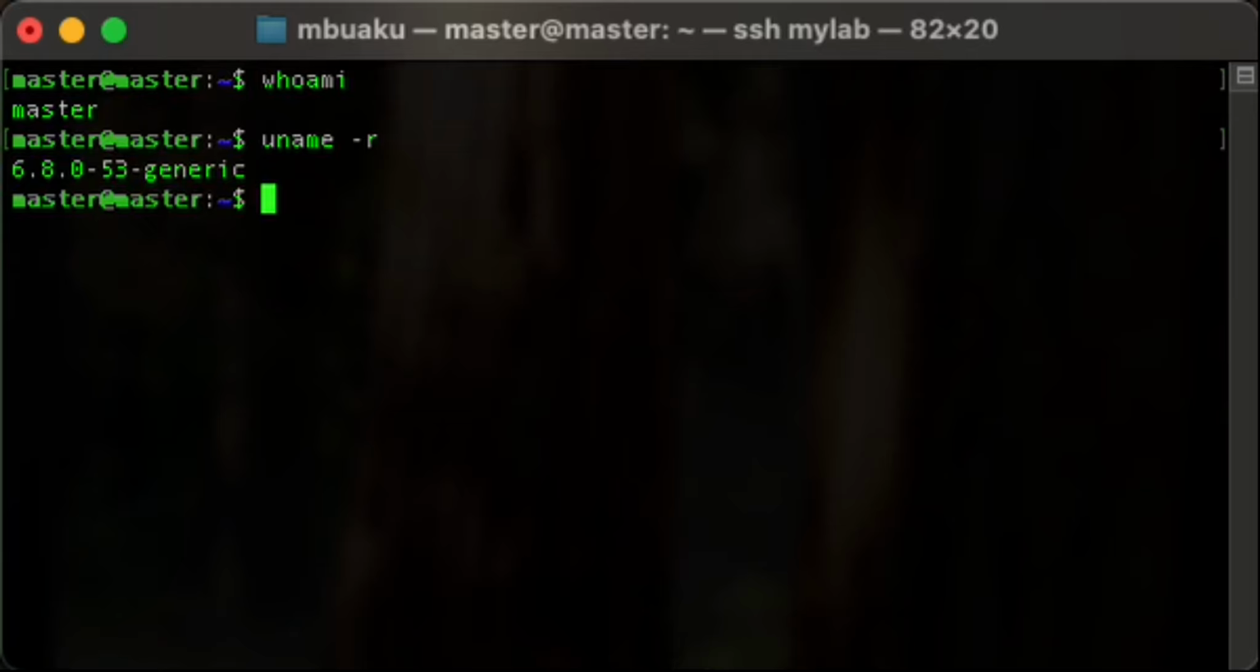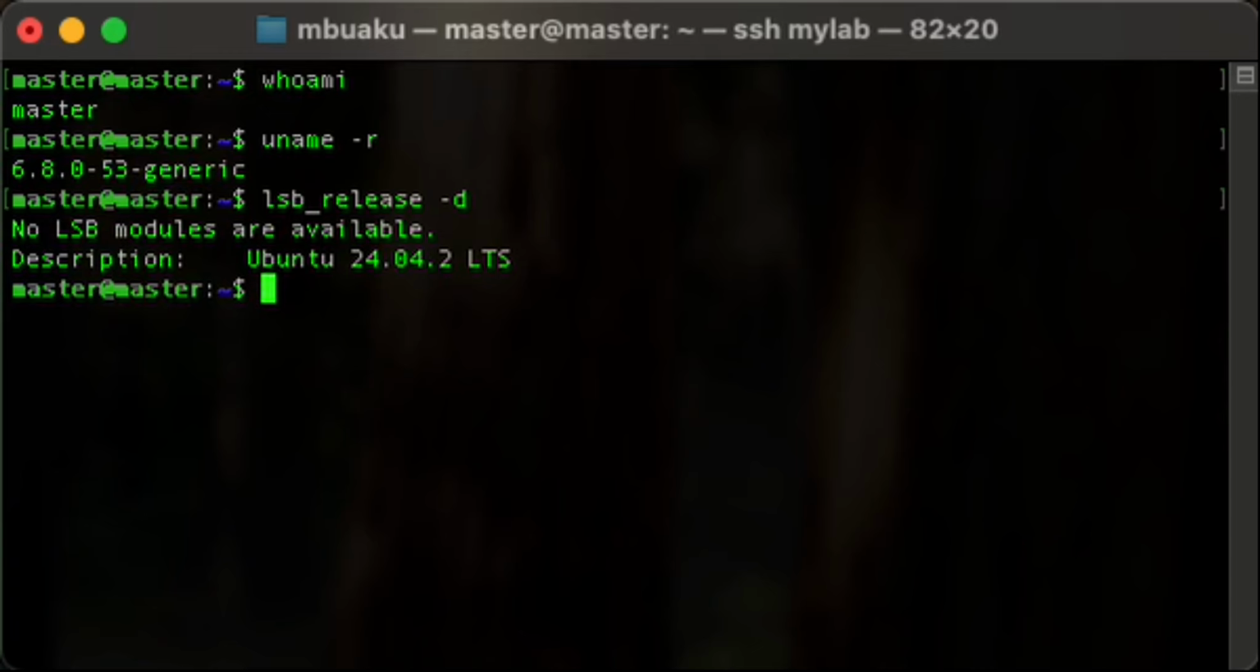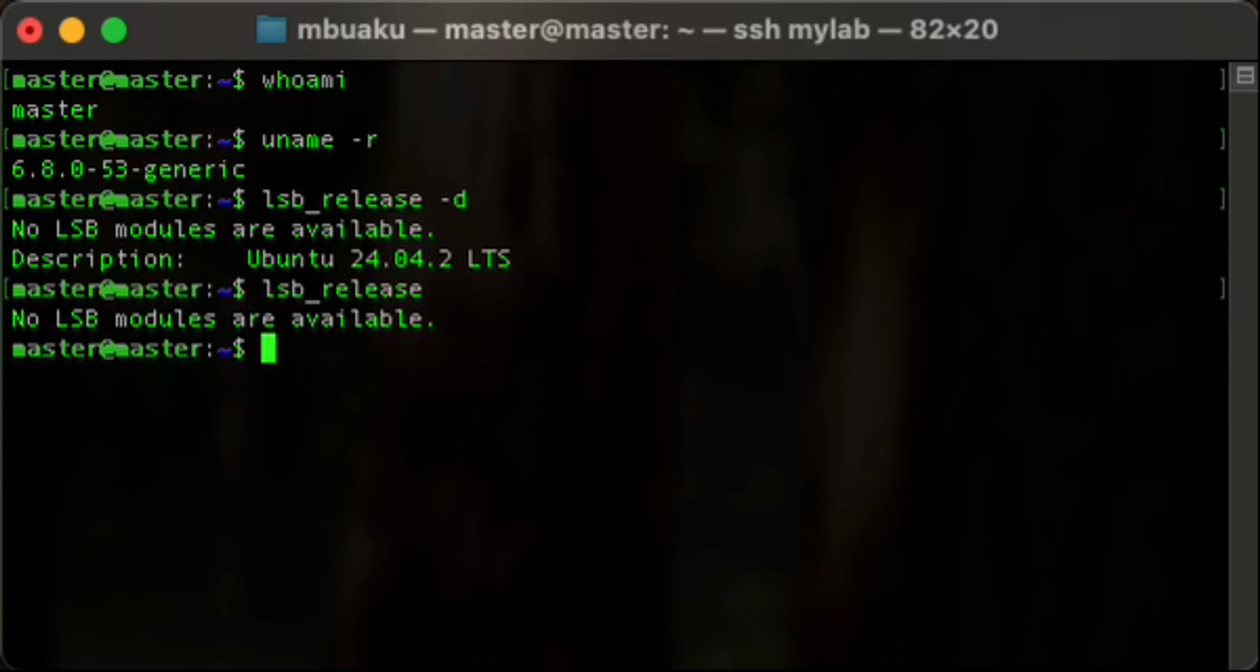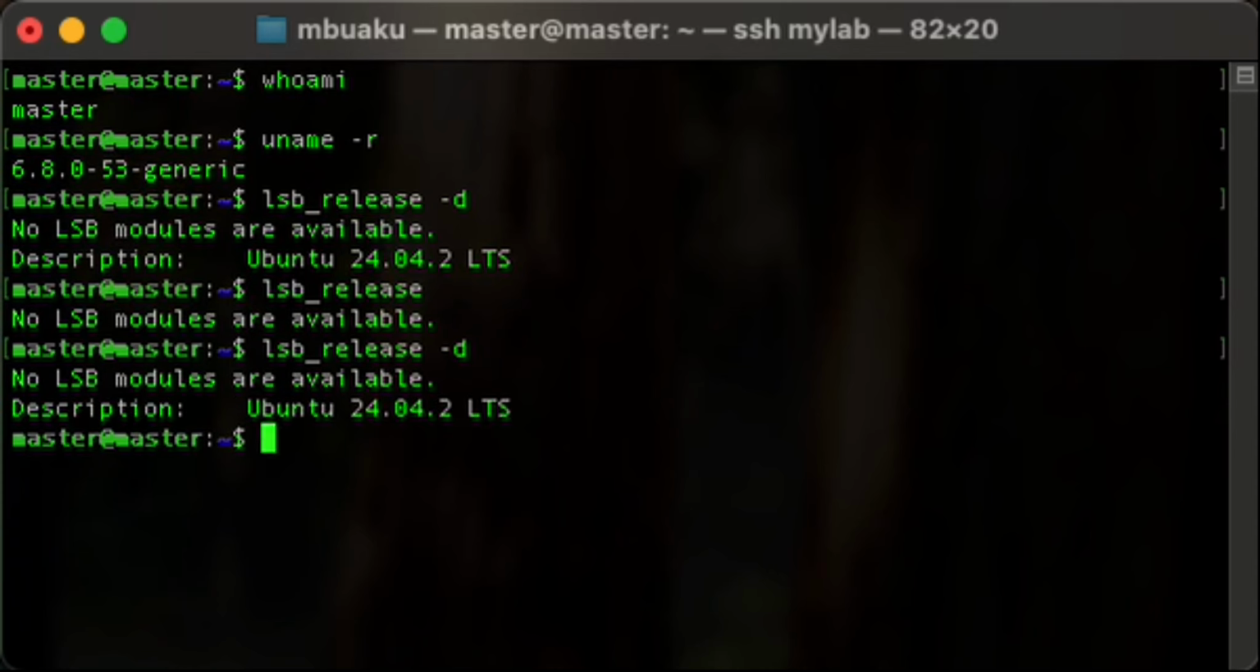uname -r, and then you can run a command like lsb_release to know your operating system. lsb_release -d. The -d goes with the description. I'm running Ubuntu 24.04. That's the Ubuntu version that I'm running. So what happens if I run just lsb_release? It doesn't give you that detailed information, so the best is to go with this option.